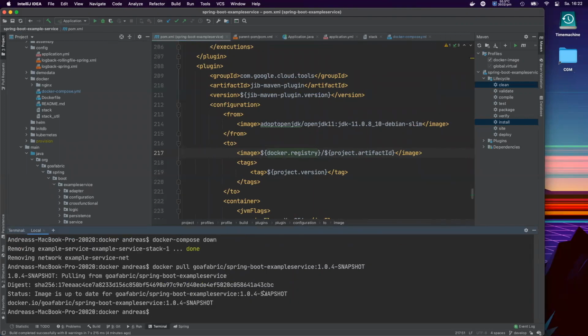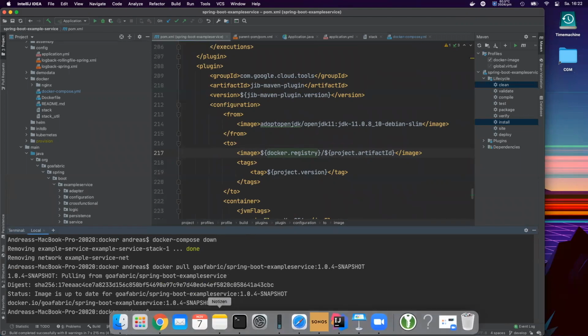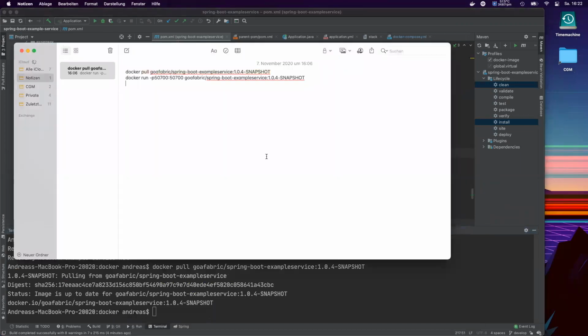That is fast because Docker is using a thing which is called layers, which means only changes get pushed and pulled. So obviously we had not a lot of changes. So not a lot of things had to be pulled. And now after it's pulled, we can run this thing.